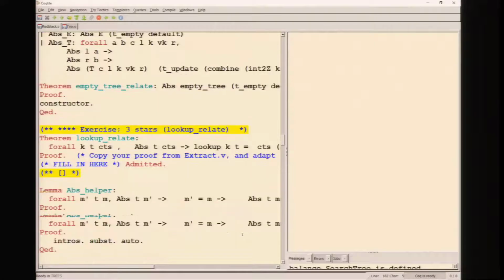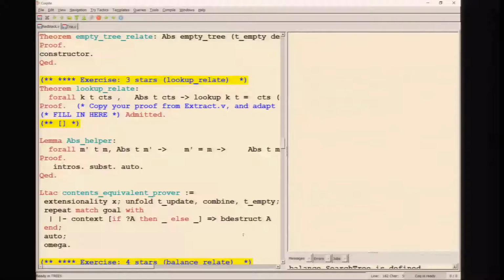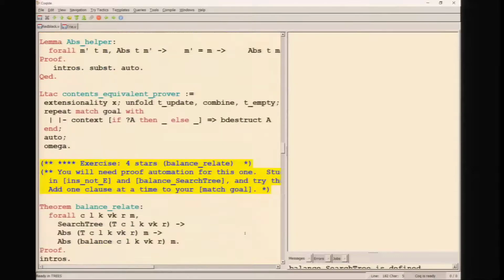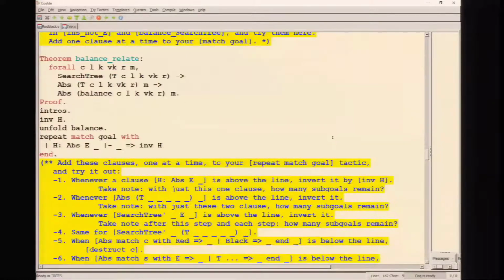So we have our abstraction relation. We have various exercises for you to do. In some of these exercises, you may run into a bunch of cases, and you will need to use exactly this style of proof automation, carefully expanding the clauses of your repeat match to handle the cases you see. And here's my recipe. So let me widen this. Here's an example of an exercise.